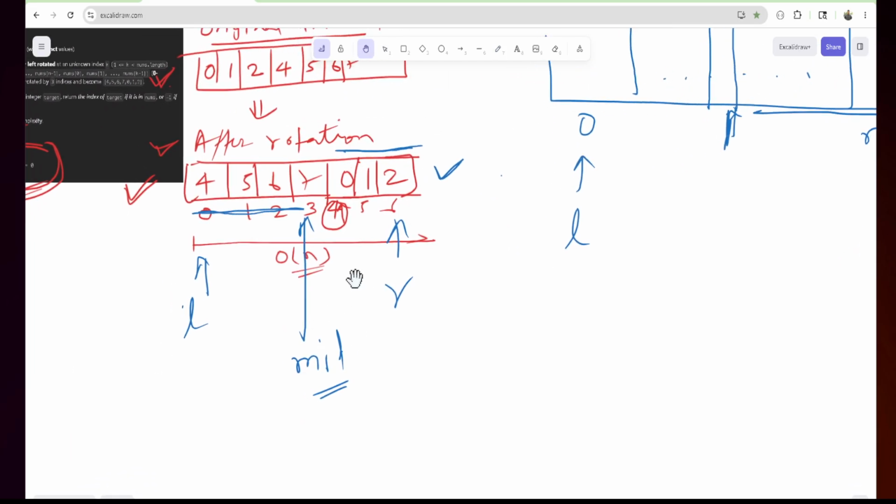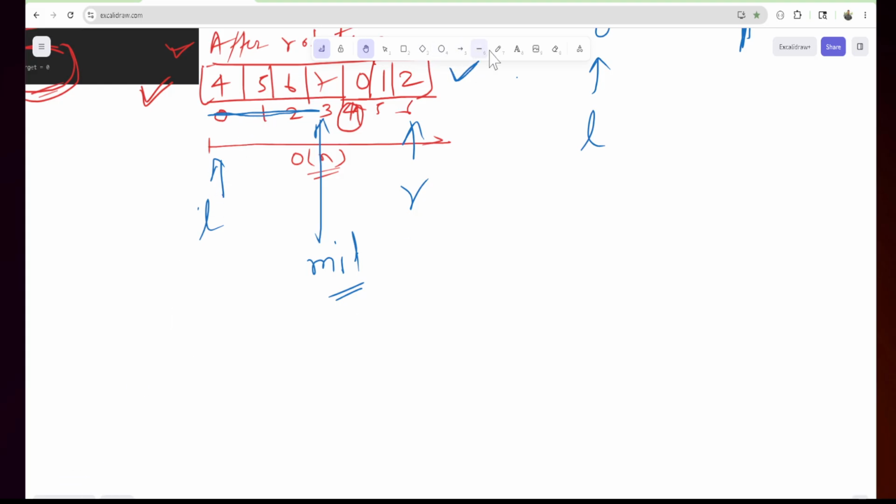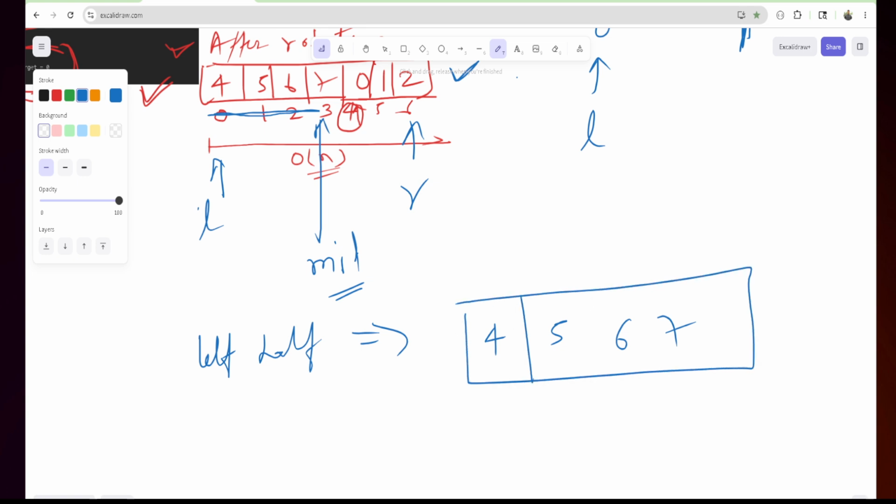Let's go here and understand. Now we should think about, let's suppose the very first half, what do we have in the left half. So in the left half we have 4, 5, 6 and 7. Am I correct? So this is the array we have in the left half, right? We are talking about the left half, and this is also sorted.